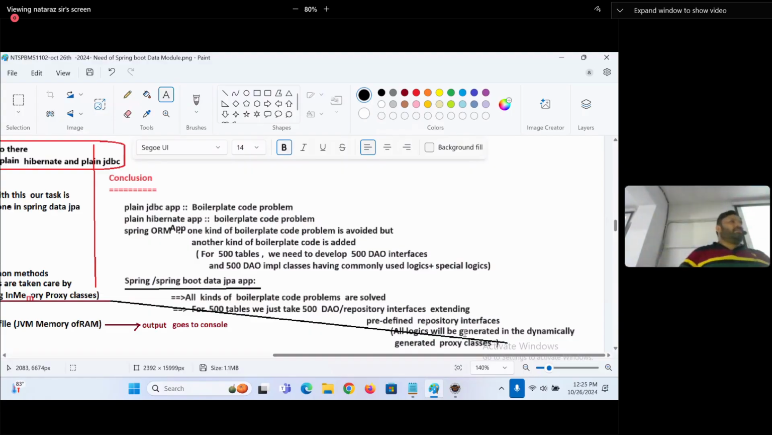Okay, final conclusion, guys. I have 500 tables. How many entity classes do I have to take in Spring Data JPA? 500. How many interfaces should I take, guys? In each interface, the entity class name should be mentioned. Extend from predefined interfaces. Your job is done, boss.